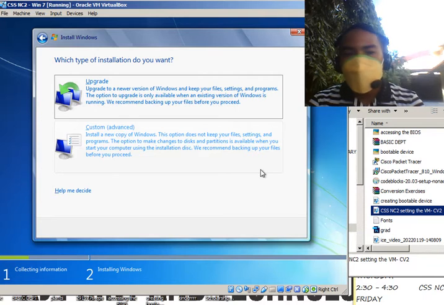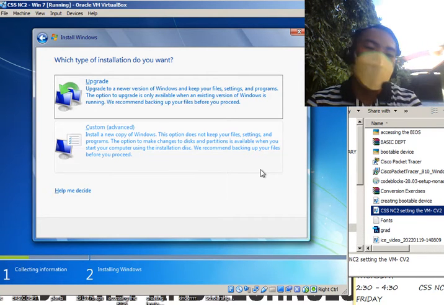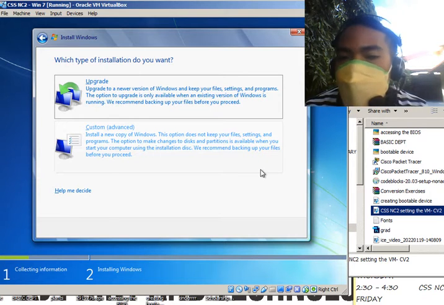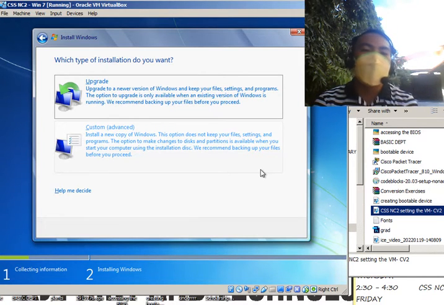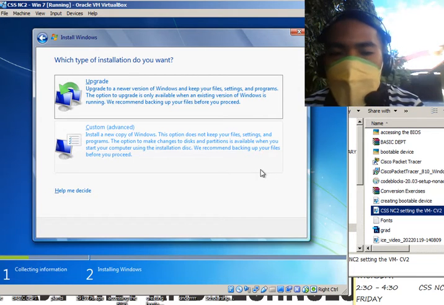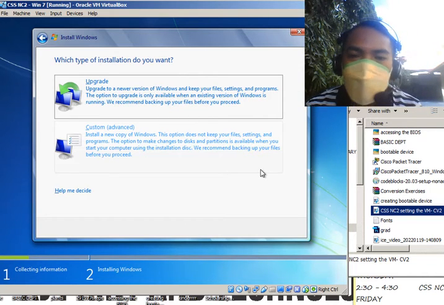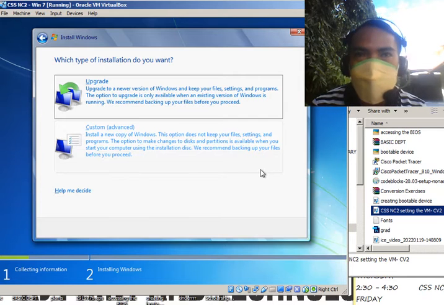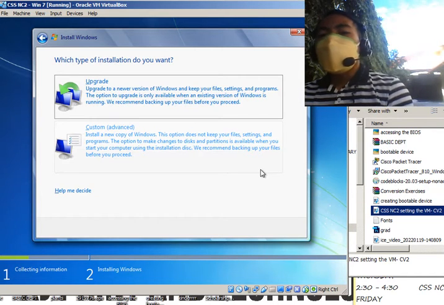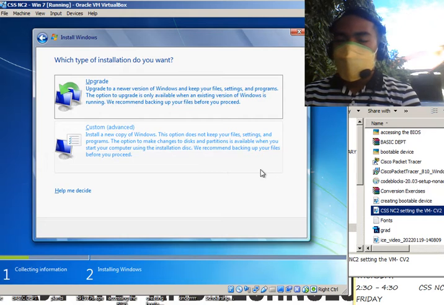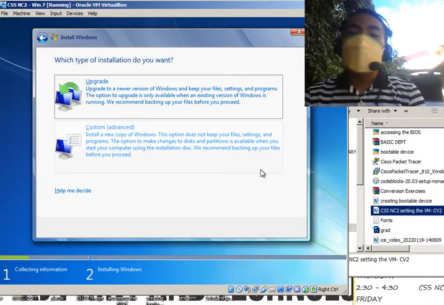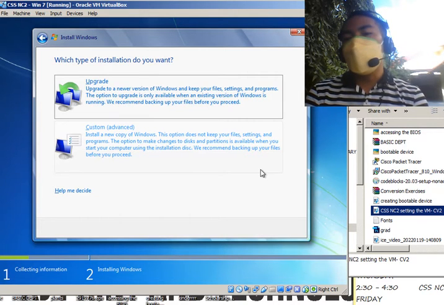Ayan. So, dito sa installation na part na to, meron tayong dalawang pagpipilian, which is the upgrade and custom advanced. Alright, so once you select the upgrade, meaning upgrade to newer version of Windows and keep your files, settings, and programs, the option to upgrade is only available when existing version of Windows is running. We recommend backing up your files before you proceed. Alright, so pagdating sa upgrade, you're not going to install a newly installed operating system on your computer, but then you're just upgrading it. Okay? And all your file settings and programs will remain. Okay, make sure to back up your files. Kasi worst comes to worst, nagkaroon ng problem, then hindi mo na siya ma-open.